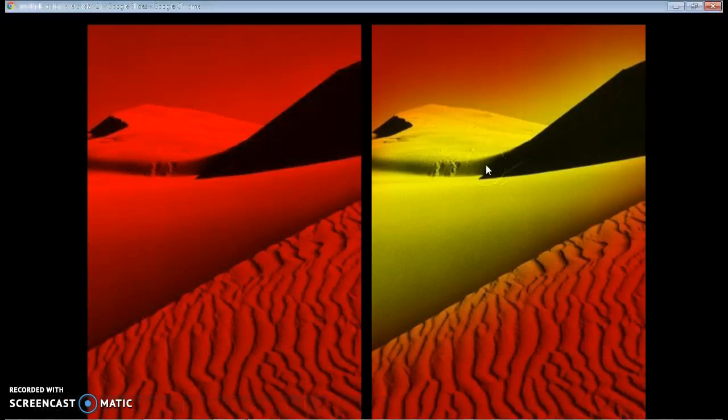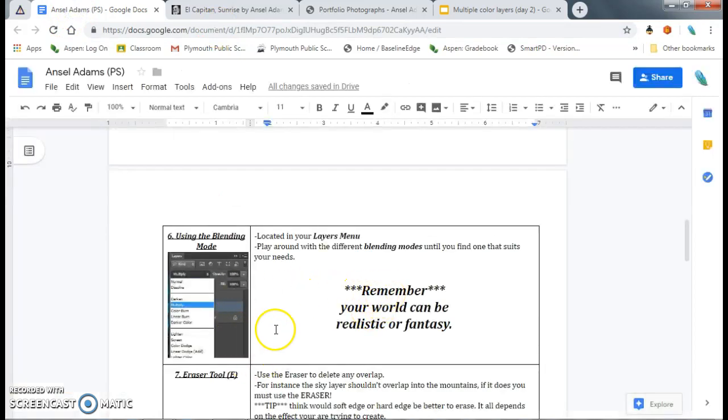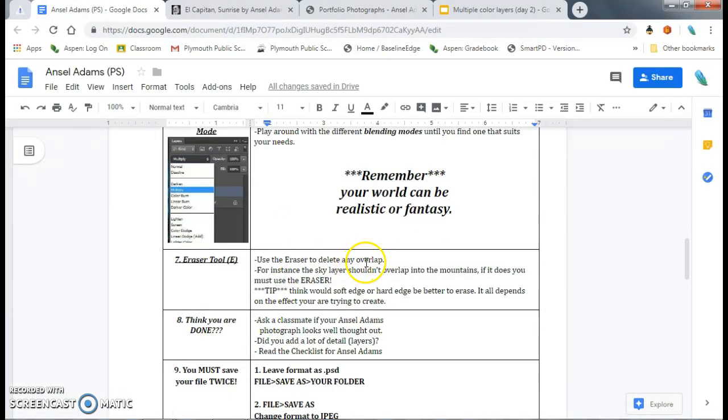And that is it. So let's go back to the steps. So multiply, use the eraser to delete any overlap. For instance, the sky layer shouldn't overlap into the mountains. If it does, you must use the eraser. Think, would the soft edge or hard edge eraser be better? It all depends on the effect you're trying to create. So there is no true yes or no. It has to do with what you want to do.